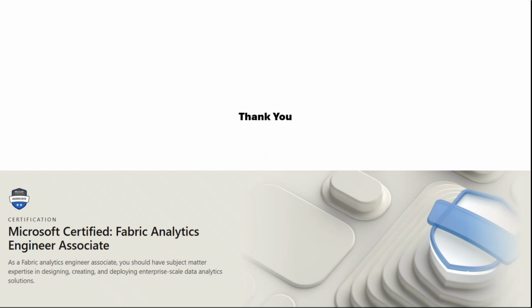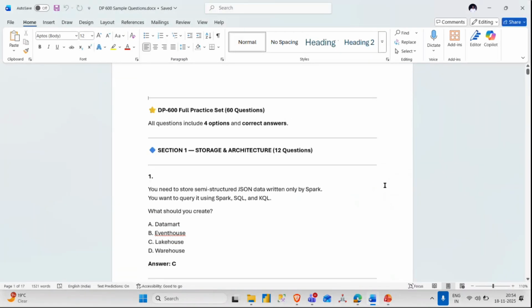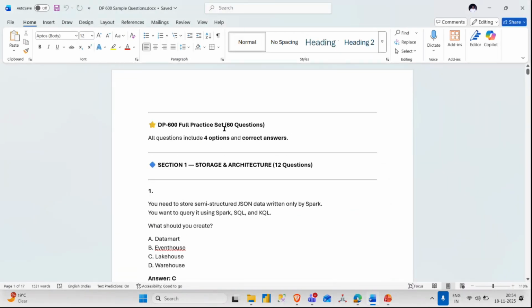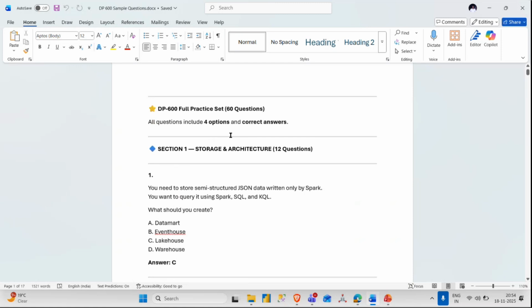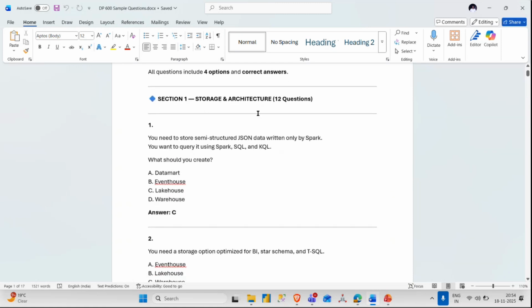I have both DP-600 as well as DP-700 certifications along with PL-300 as well. So I have created a document which consists of some sample questions which are going to come in the DP-600 examination. So let me share the document as well. I have created 60 questions and each question consists of 4 options with the correct answer. And I have configured the section wise questions.